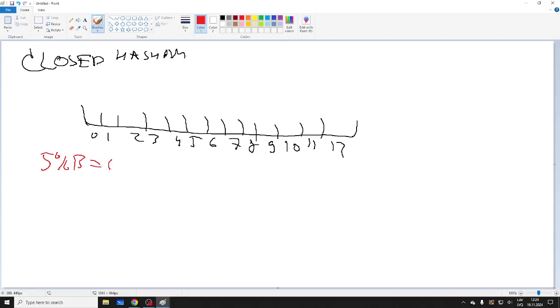equals 5. This is supposed to be 13, and this is supposed to be mod, right? So obviously it goes here, right? So now, if we have 18, you agree it's 5 again, right?